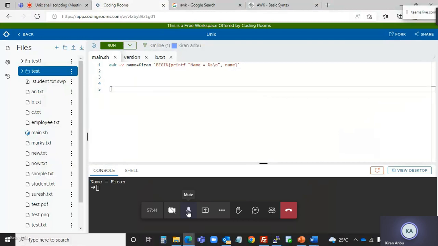It's very simple. So in real time, why would you use this? You could create one file and type name equal to Kiran very simply. Why would you use awk, which is very complex, just to print name equal to Kiran?